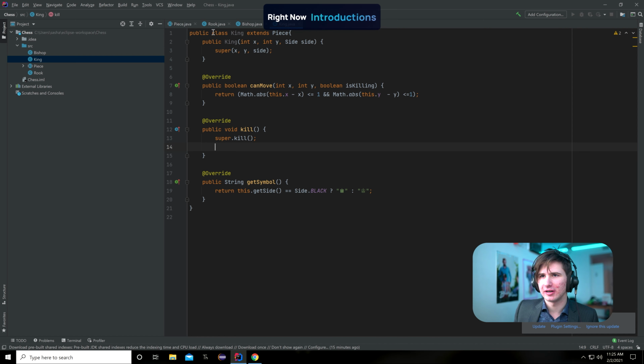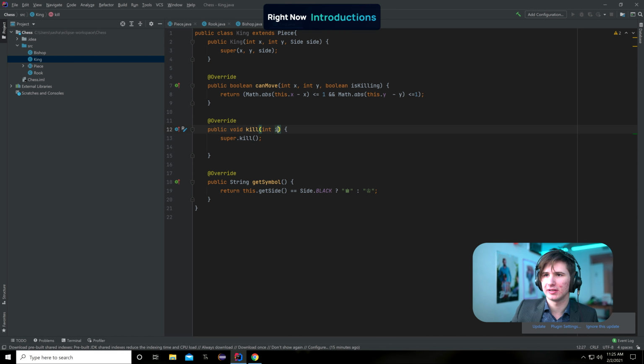It's going to have the same signature as the Piece one. So I can't say, for example, kill and then take an int as an input, int i. That's going to give me a highlight since I'm not overriding it properly, right? Since I need to override it, I have to have the exact same inputs, outputs, and name and everything. So that's why the @Override is important.